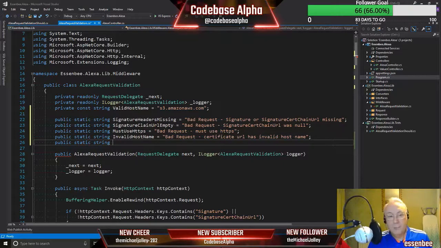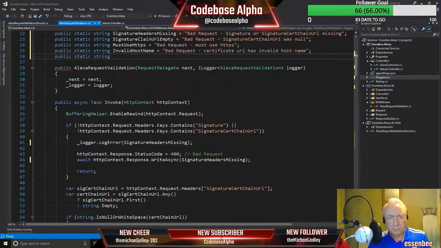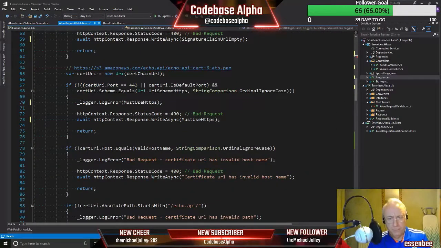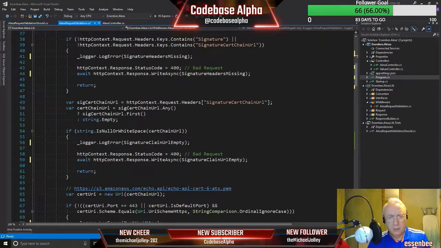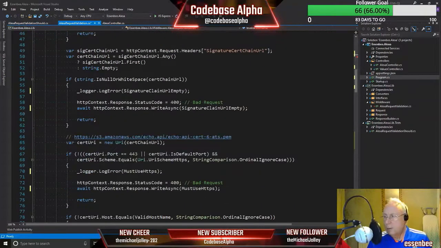So okay, let's crack on with this. So what were we looking at there? We were looking at invalid host name. Oh no, we've done invalid host name, and we need to grab invalid host name, don't we, and bring that down.